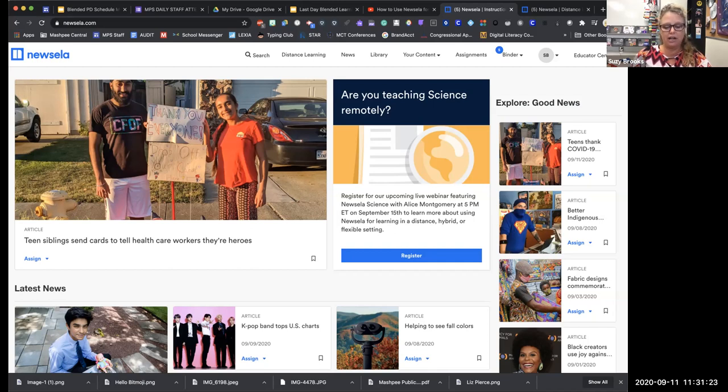I know for a long time we had teachers just printing the articles and passing them out to students, and that doesn't do the program justice. It can do so much more than that, and it's so much more interactive. So we're keeping a close eye on our usage this year. We really want to see that change to be able to justify keeping this program as part of our offerings in Mashpee.